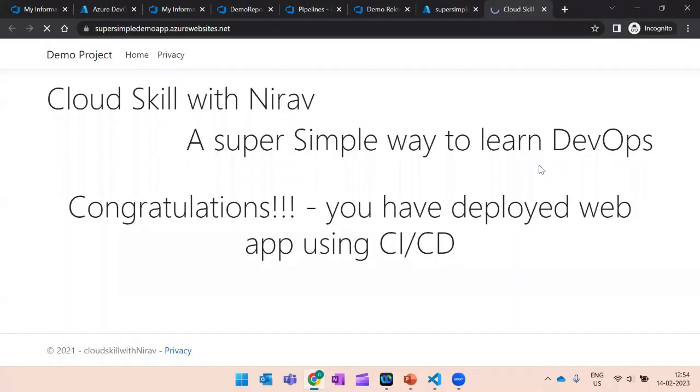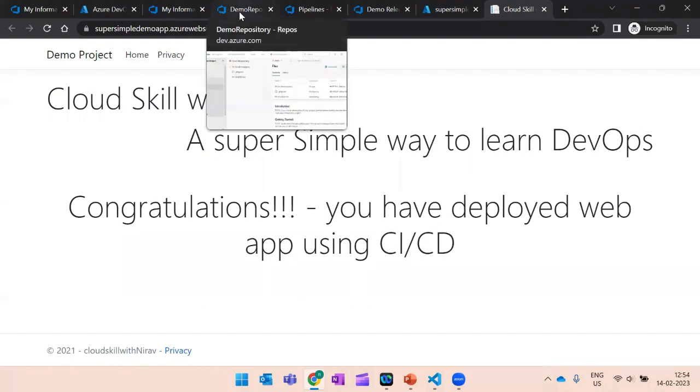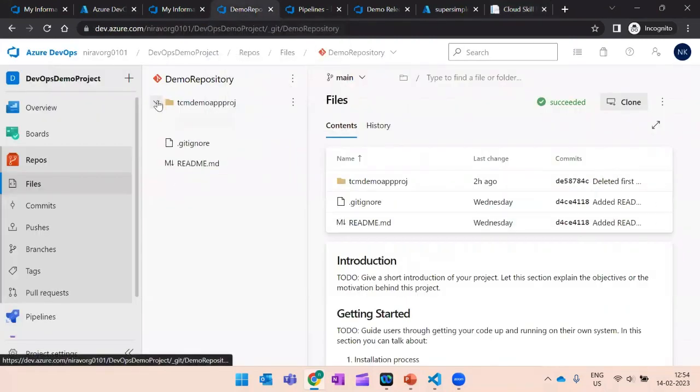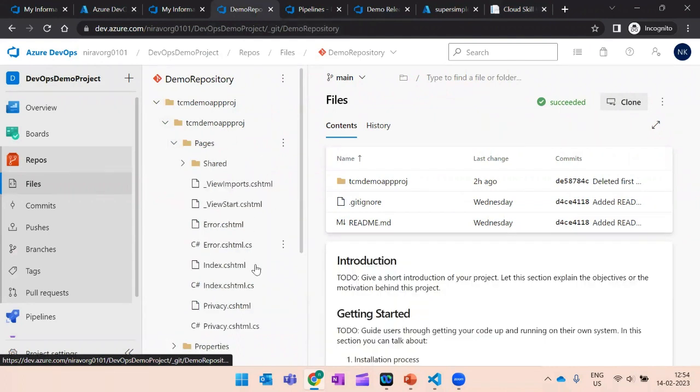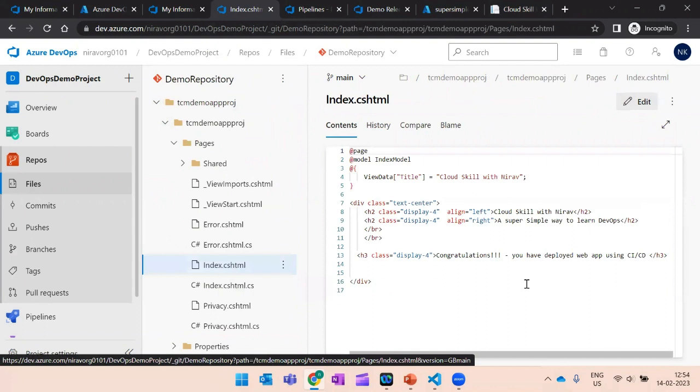Currently, let me show you what this is. This is the page, the code in the repository. We have a one-page website, and we have deployed it through the pipeline. Cloud Skill with Nirav is a super simple way to learn DevOps. Congratulations, you have deployed a web app using CI/CD. Correct. So now I will go and make some changes here. Where is that page, the index page, which we have to change? It will be inside the pages folder, and here is the index page. You have deployed web app using CI/CD.